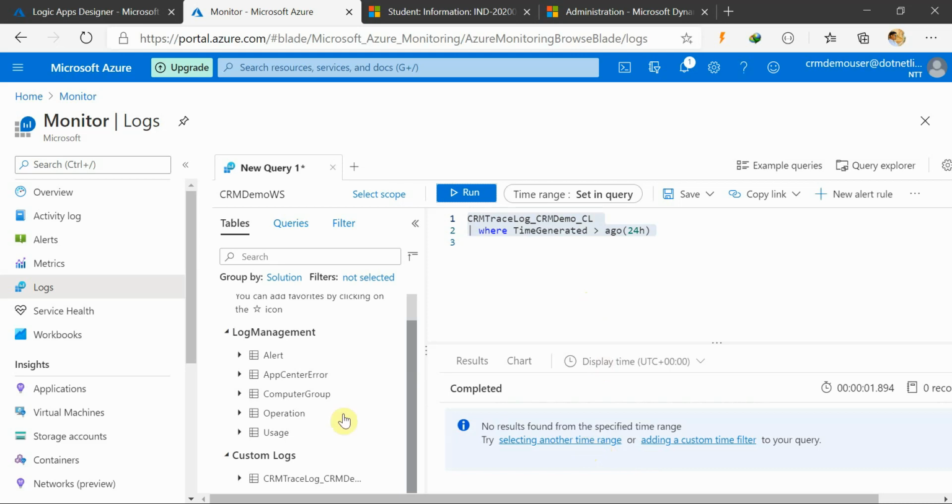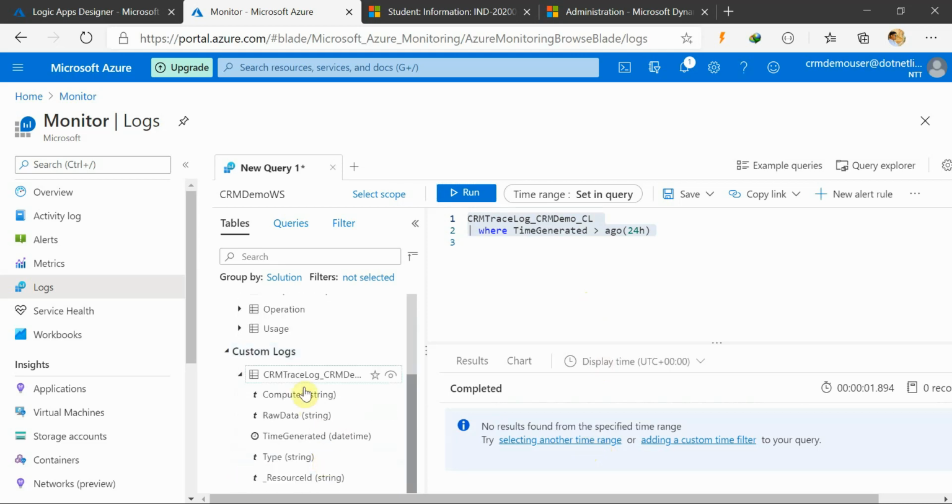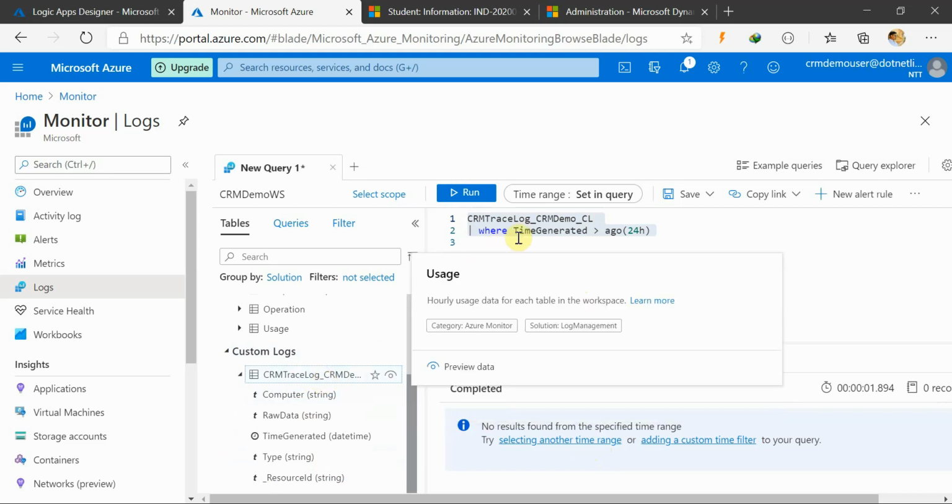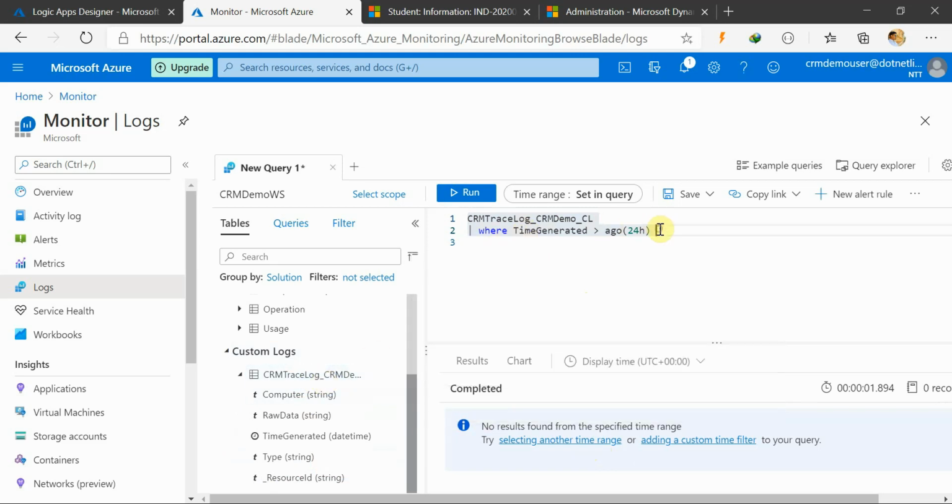It's not yet come. It will take some time. Usually it does not happen immediately, so it is a little bit time-consuming.